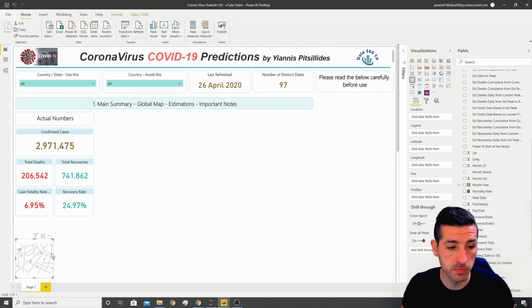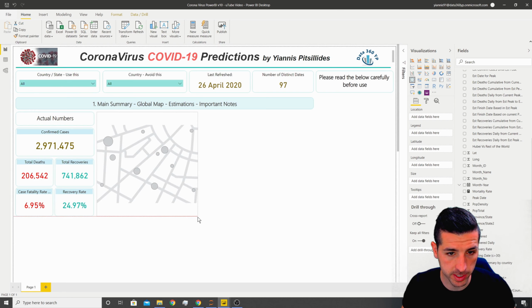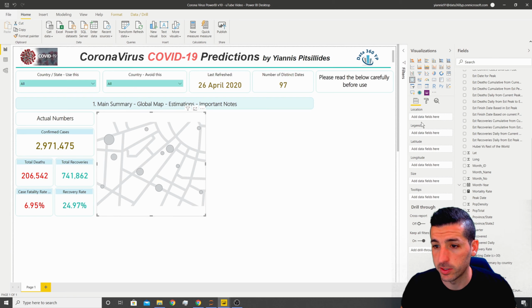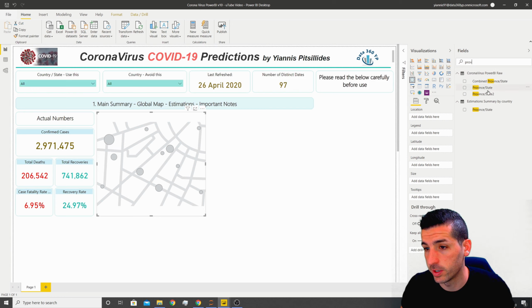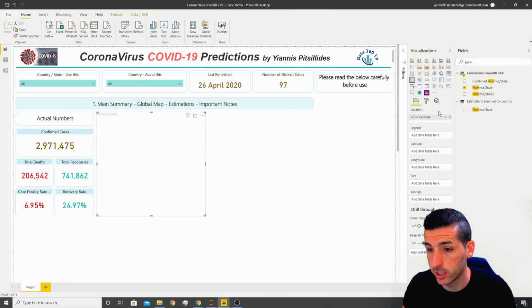Moving on, the next thing we want to add is our map. So I click on the map over here and then I resize it to take this space over here. Right, so in the location, I want to add the province and state. So I search for it and I add not the combined one this time because I only want the actuals. So I want to drag this one into location.